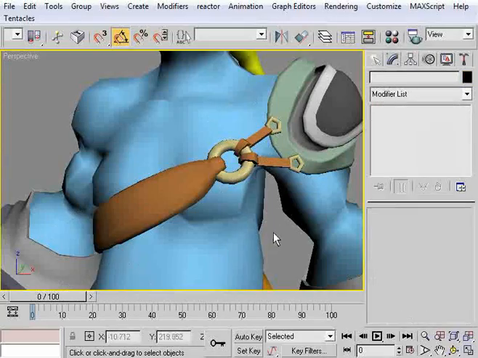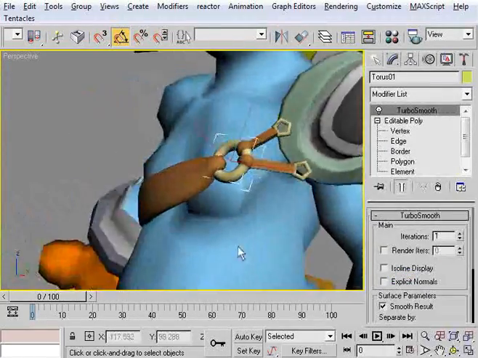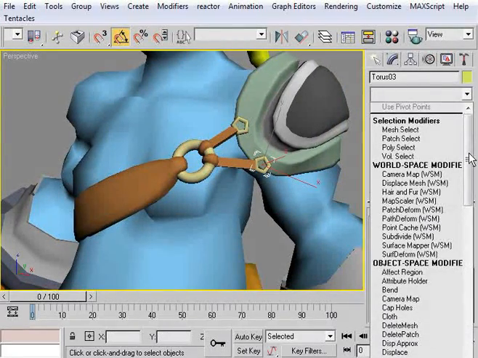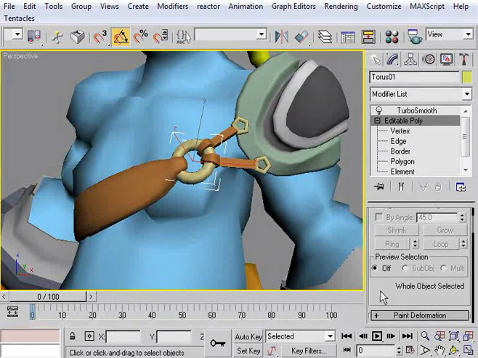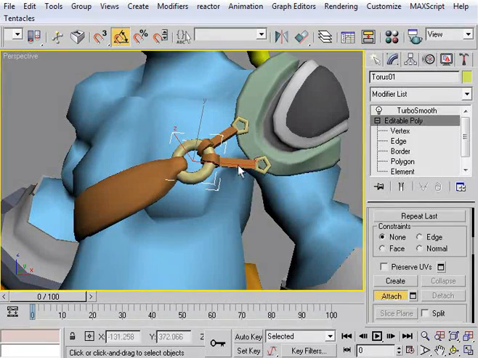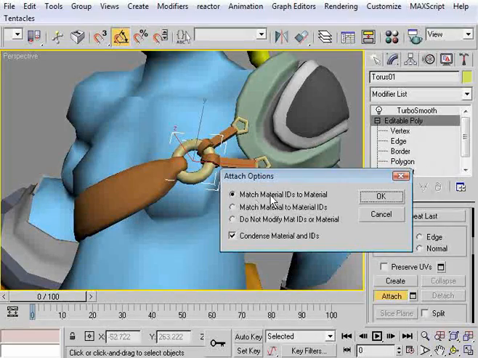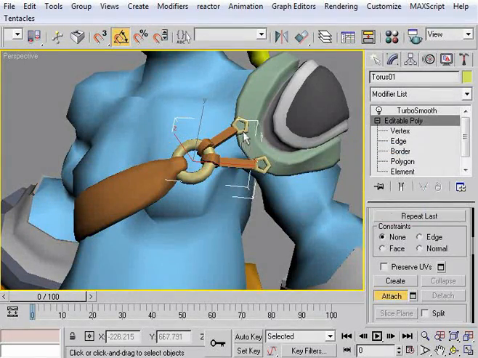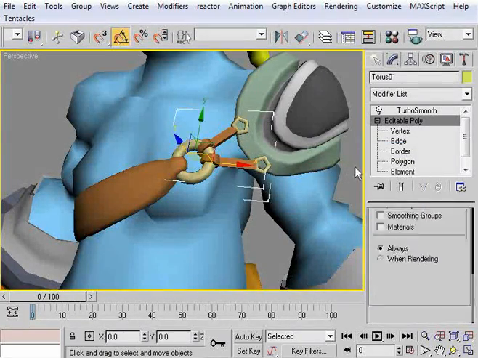Now if we were to take a look and see what this looks like with TurboSmooth, and again with this one, so I'm just going to go into this object, go into editable poly and attach. This time we're attaching two different colors, so we're going to say match material IDs to material. Pick that one, same thing. That one and that one, same thing.